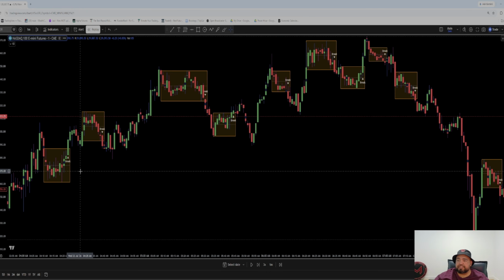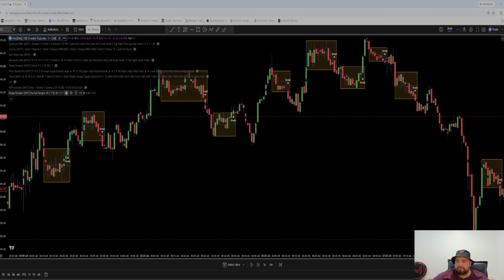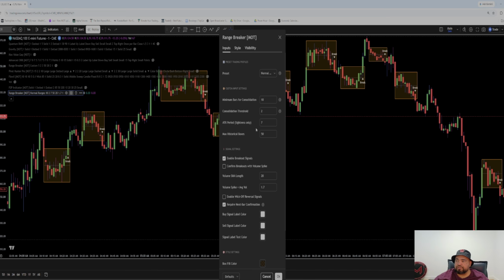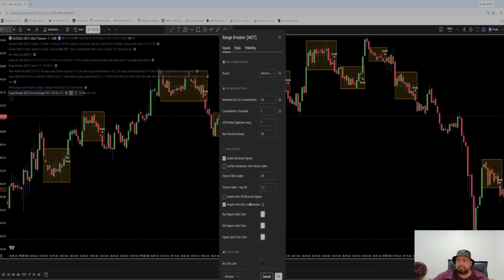The rangebreaker does provide signals if you like to have those set. So, if you go to your settings, you have your multiple setting options. I keep it on default. You can enable breakout signals. You can enable confirm breakouts with volume spikes if you want. I keep that off myself. You could do reversal. You could do all sorts of stuff with it. You could customize it to your liking and your style. You can mess around with it.